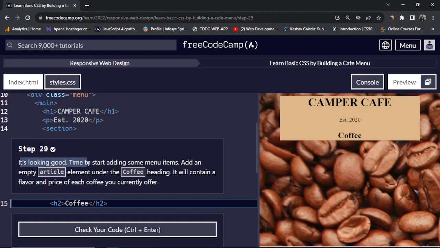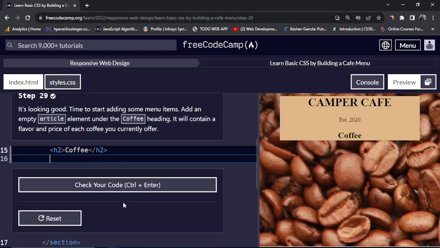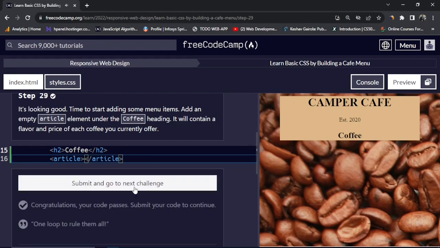Now it's looking good. Time to start adding some menu items. Add an empty article element under the coffee heading. It will contain the flavor and price of each coffee you currently offer. So you just have to use an empty article. There is a thing called the article element. Just have to make it. That's it.